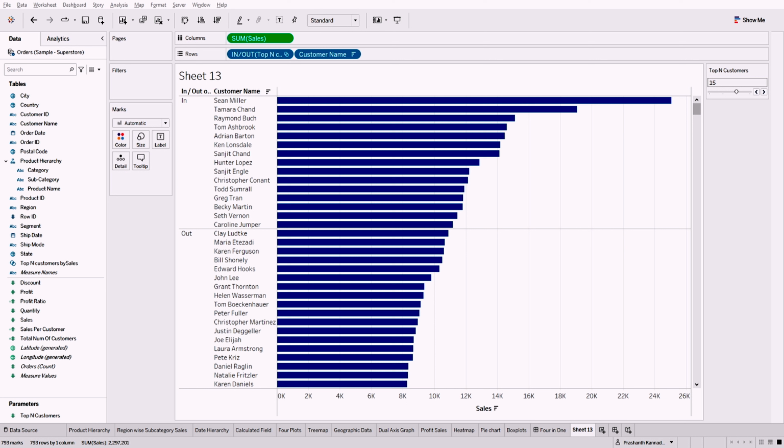Okay. Where do we need to bring it, sir? In the sense that you have to select it, right? So we created the top N customers, right? You can see top N customers by sales here. Yeah, this one. Just double click on that, right? So some changes will happen.